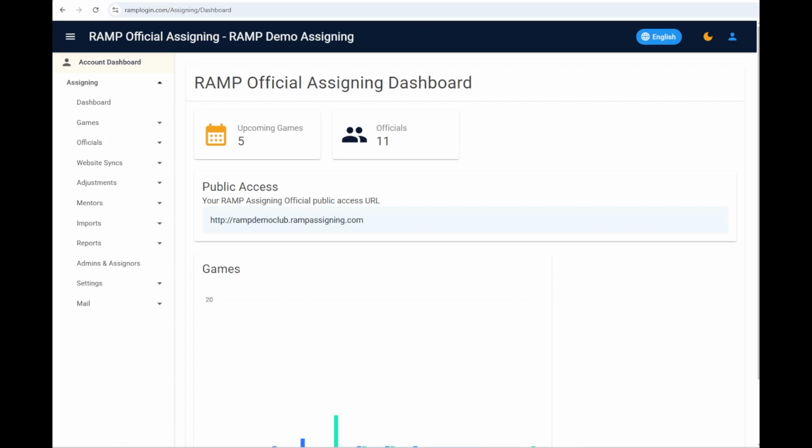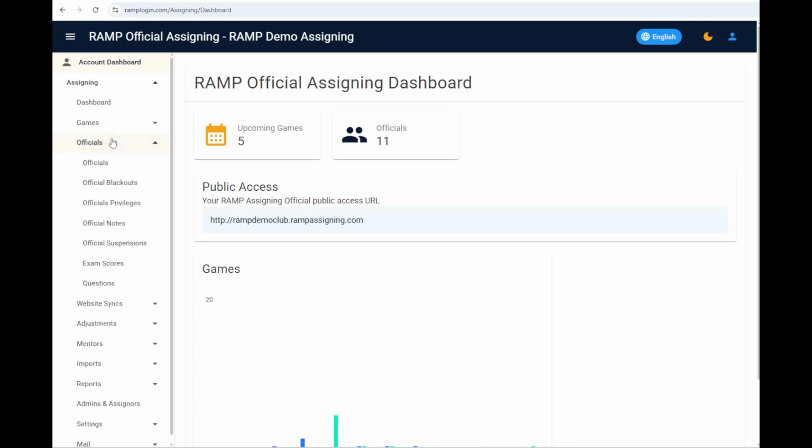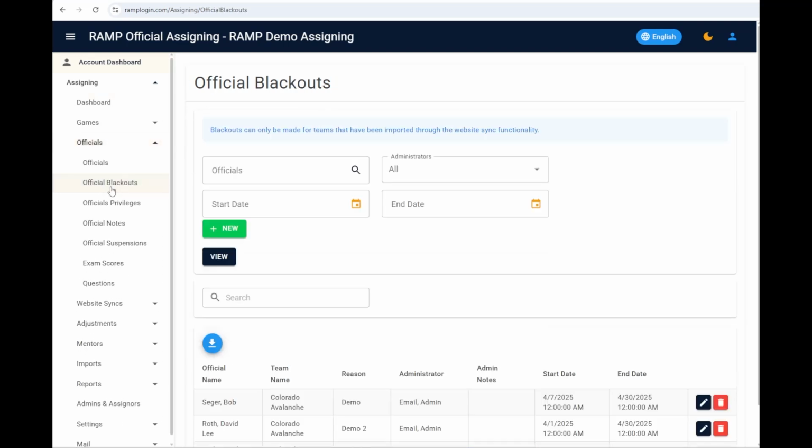Today we'll be going over the official Blackouts feature. To find the Blackouts menu, go to the Officials tab on the left-hand side and Officials Blackouts. From here, you'll be able to see any blackouts that have been created that can be edited or deleted with the Edit or Delete button, or you can add new blackouts by clicking the New button at the top of the page.